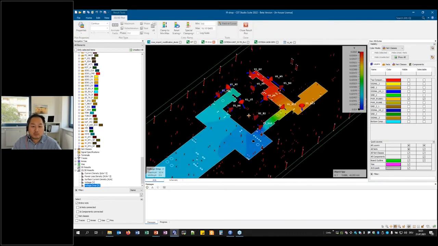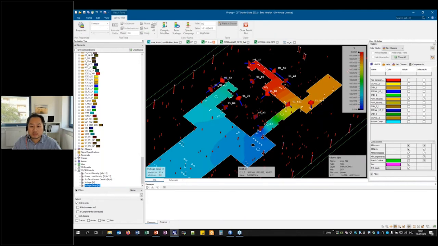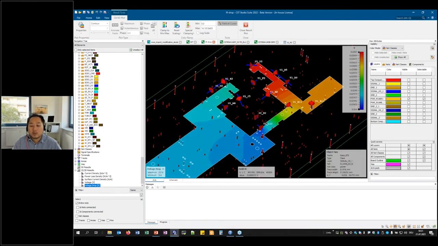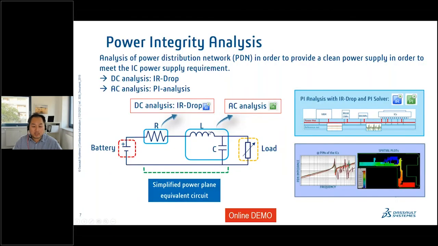And for the IR drop, it's similar, but in this case you get the voltage drop, because this is a more meaningful result. Again, you can see the voltage drop from one part to the other part. Afterwards, you can see whether this drop at a certain area is okay, or if it's not okay, then you can adjust the layout width at this certain area, or remove some holes. So this is the power integrity analysis.